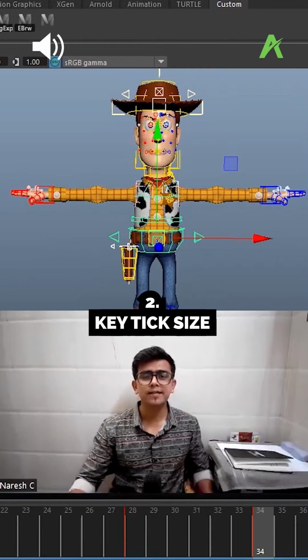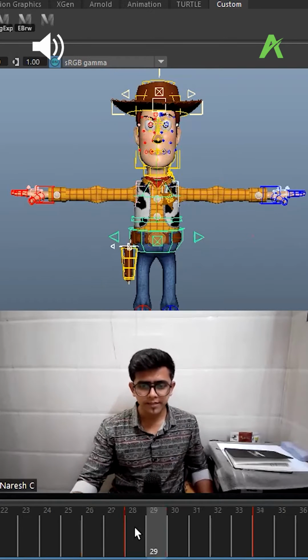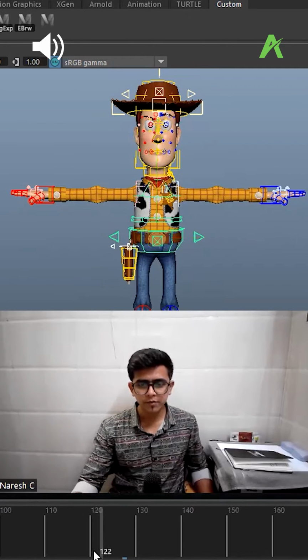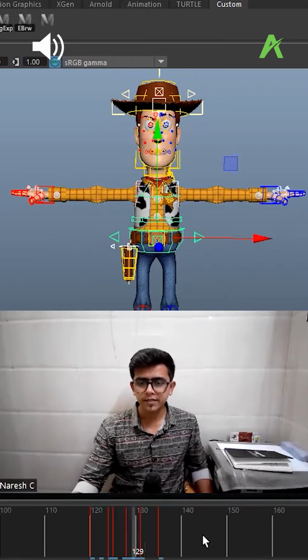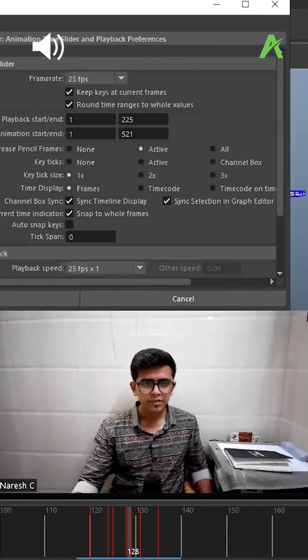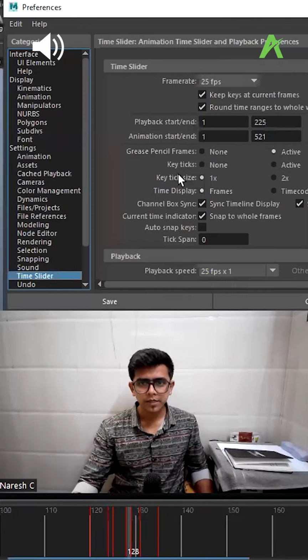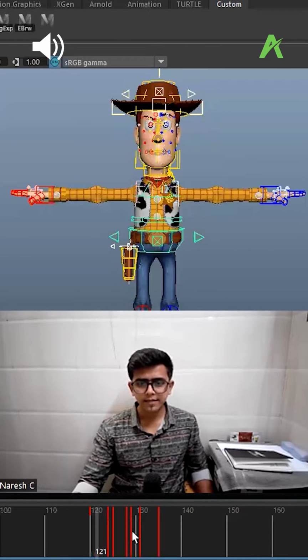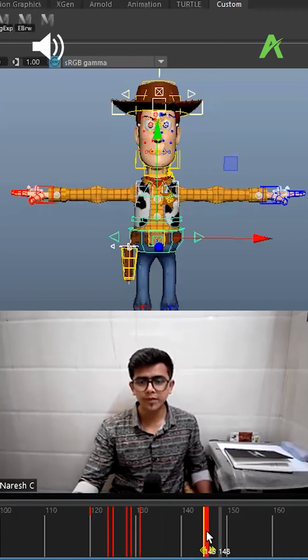Tip 2, key tick size. I've seen a lot of students who keep the key tick size as 1. If your animation is going for 100 frames, 200 frames, it will be really hard for you to find these keys. Better go to Preferences, there is a Time Slider option. Here is the key tick size. Click here 2x, save, so that your key ticks are now thicker and you will be able to select them precisely and move them very fast. This will improve your speed in animation.